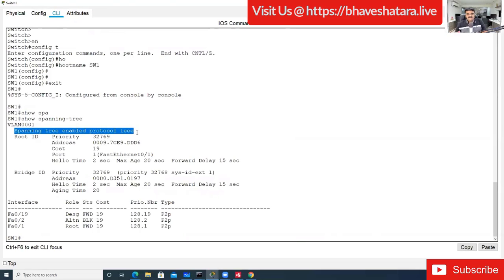It is like a standard, and in the Cisco switch we have per VLAN spanning tree enabled by default.